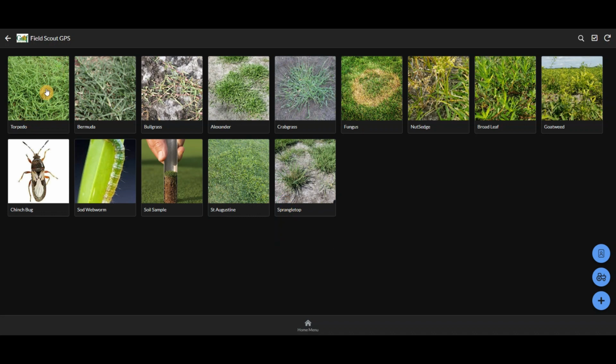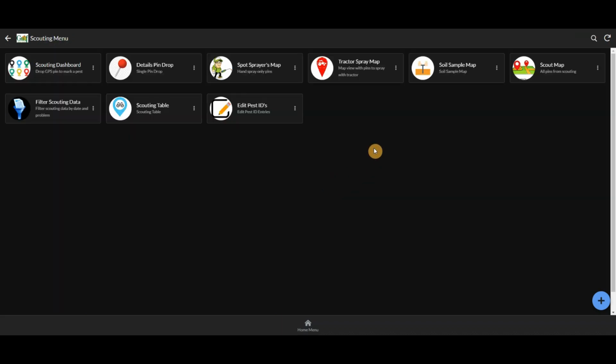So each of these tiles here, or pictures, are actually buttons. And when you press one, it's going to drop a color-coded GPS pin in the location of the device and also record the date and this pest or weed that you have predetermined that you want to track. Once you drop the pin, it's going to show up on these maps right here.